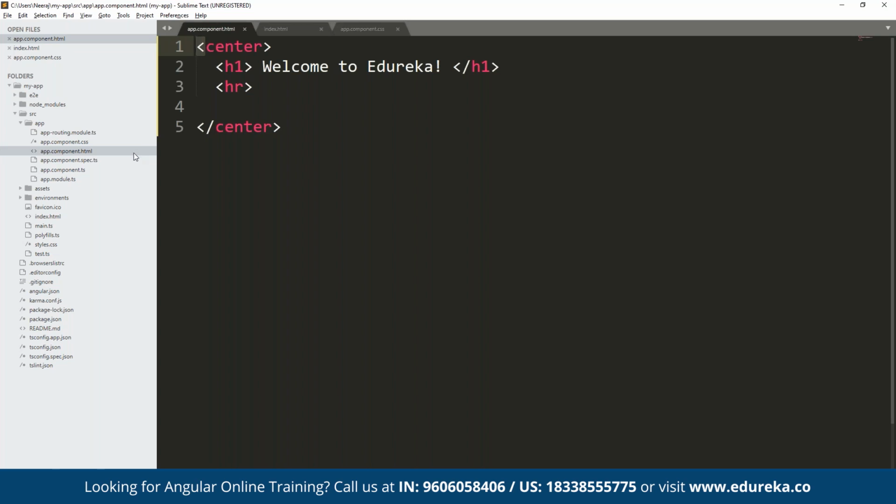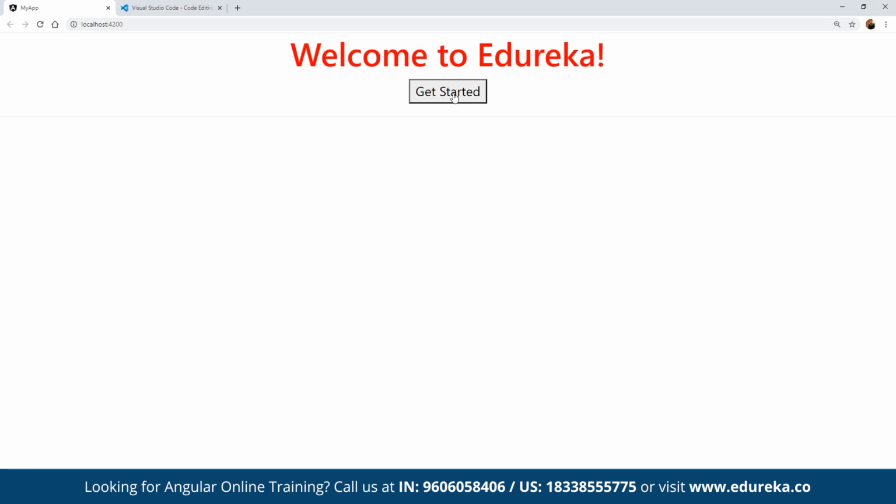Now let's say we want to insert more elements, then we can come back to app.component.html. Here we add, for example, a simple button. We can define a button by using the button tag, and let's say we define the button as Get Started. We can close the button and save it. As you can see, this default button has been placed.